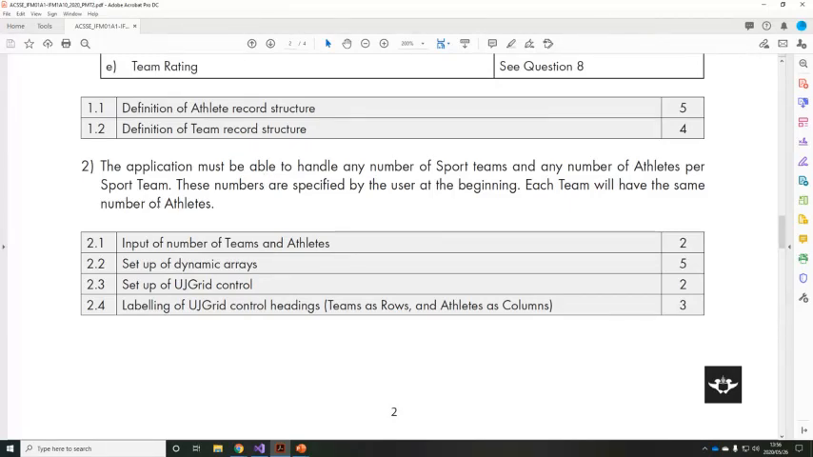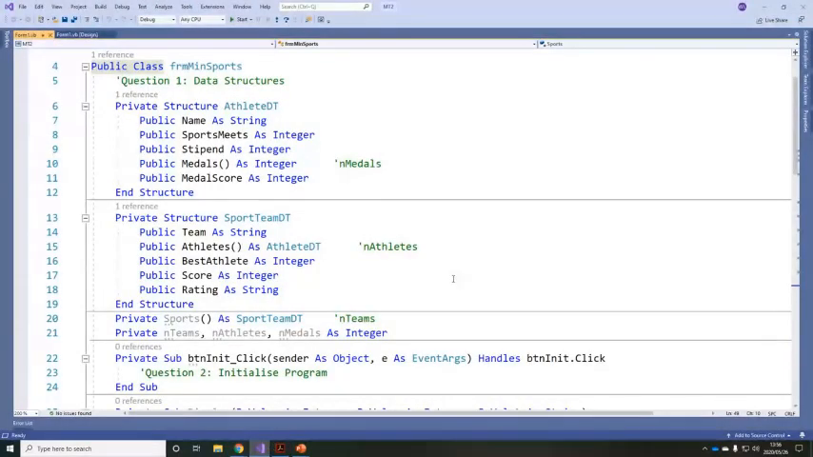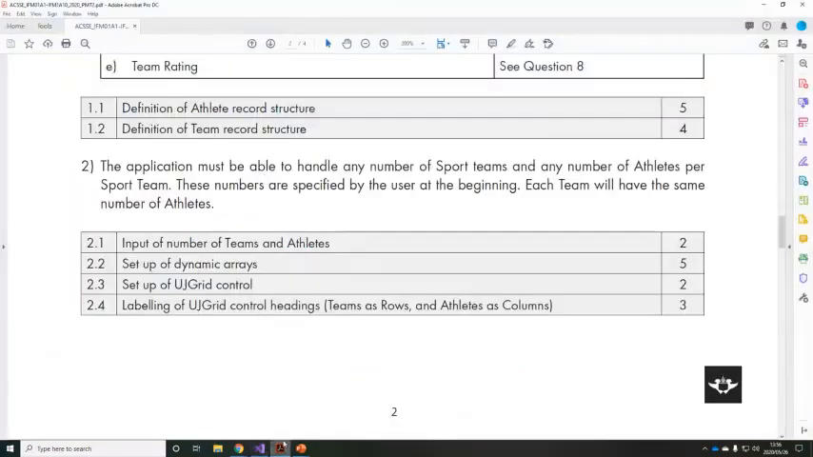This is not to say there aren't 3 dimensions, because if we go to our code from yesterday, you'll recall that we do have 3 dimensions. We have one for N medals, one for N athletes, and one for N teams. Yet in our question here, there's only 2 dimensions. But this is the uniqueness of this particular question.